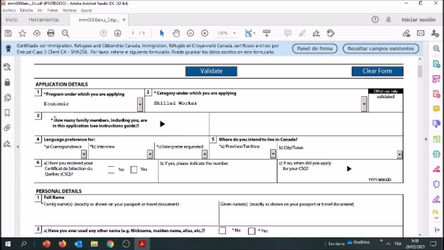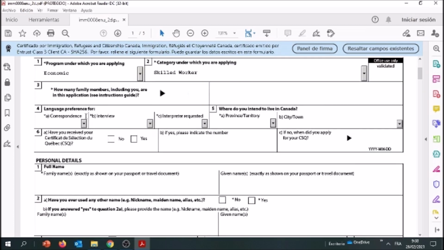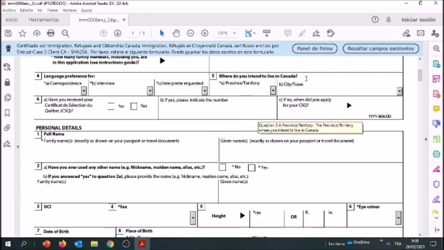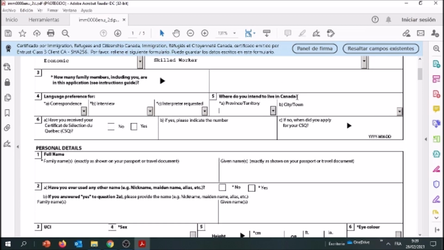So let's say, for example, you're a family of four, two adults and two children. In this case, if everyone is coming to Canada and the children are dependent, you're going to have four family members here. Language preference, that's pretty obvious. Here we have, where do you intend to live in Canada? Watch out. This is a tricky question because some programs are not compatible with some provinces. So make sure the program you're applying under actually works with your destination.